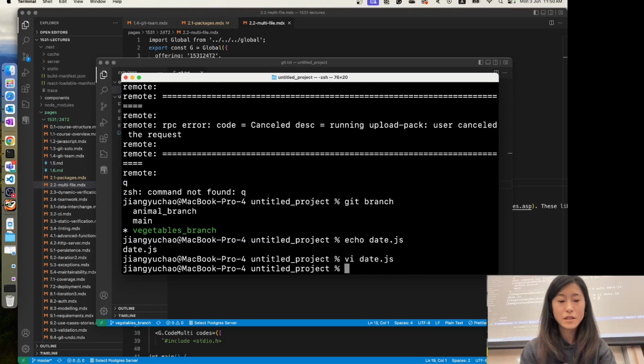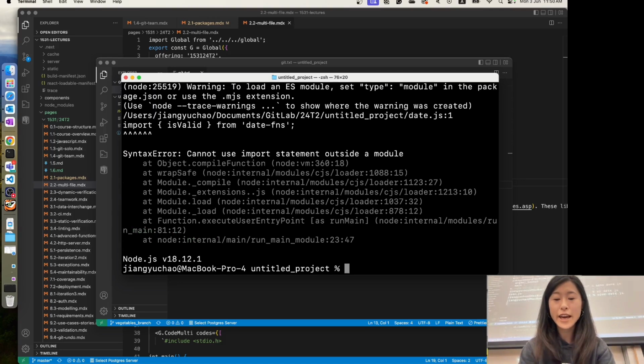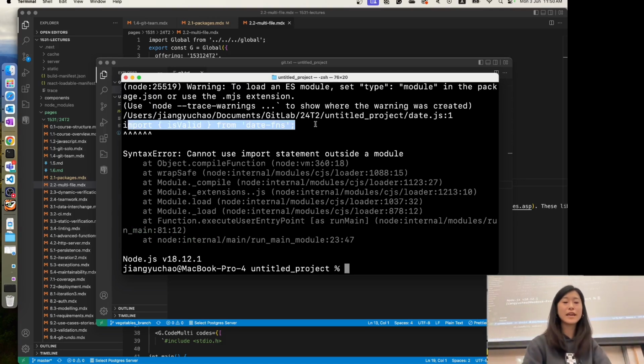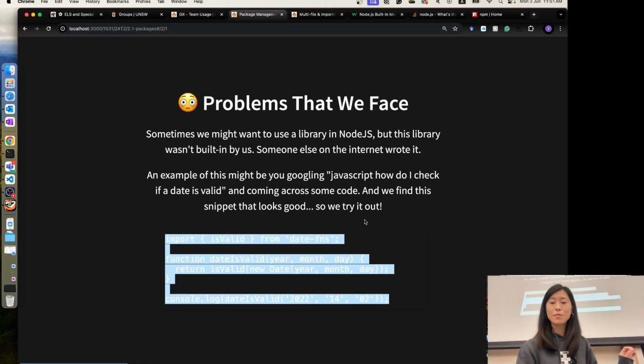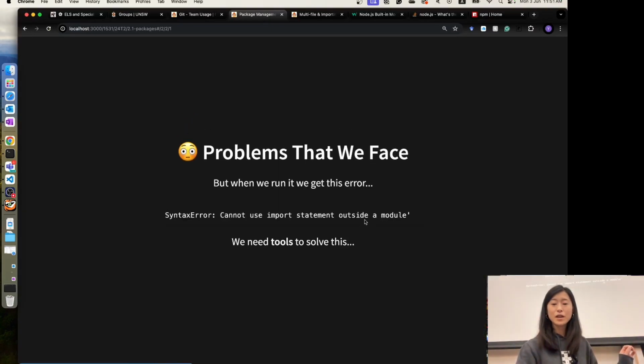Okay, so now when I run node date.js, there will be an error message about this import isValid from this function. So how can I get this date function, which looks pretty much like a library? How can I use this code? This is the problem that we need to solve.